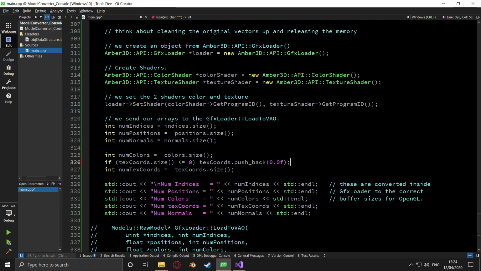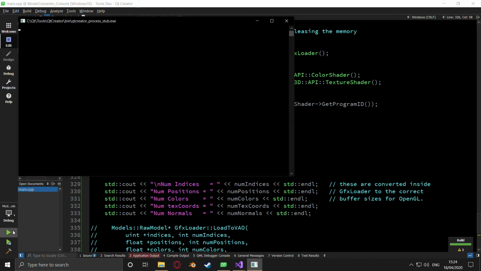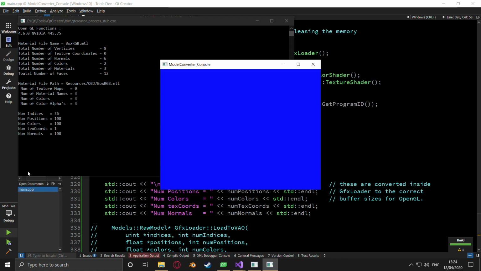And that will stop it. Let's do a run and find out. Because now we will have one. See, we've now got one texture coord, but we don't get the error. It's because we are treating these as arrays, and an array cannot be the size of 0. It has to be 1 or more.